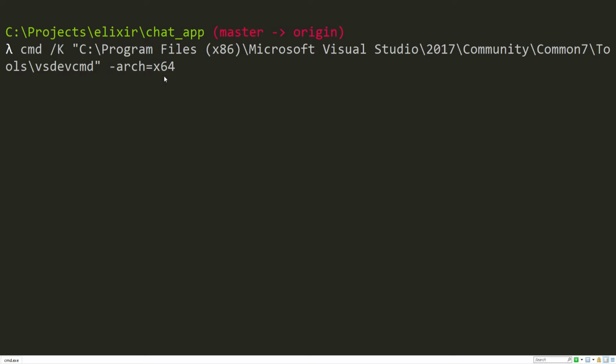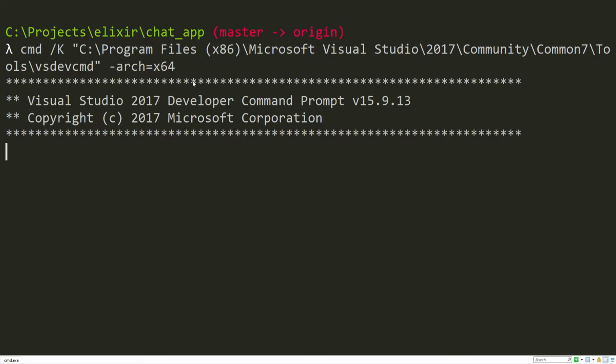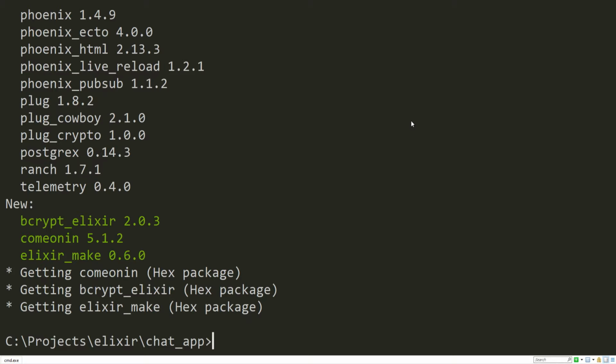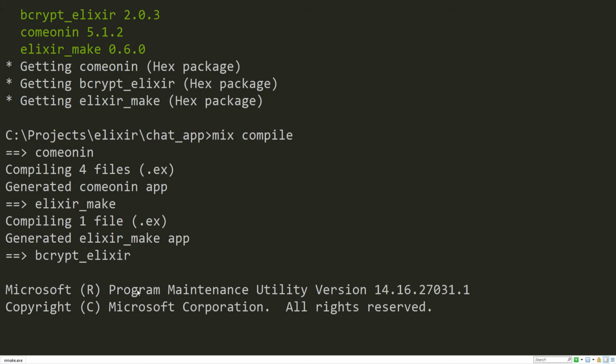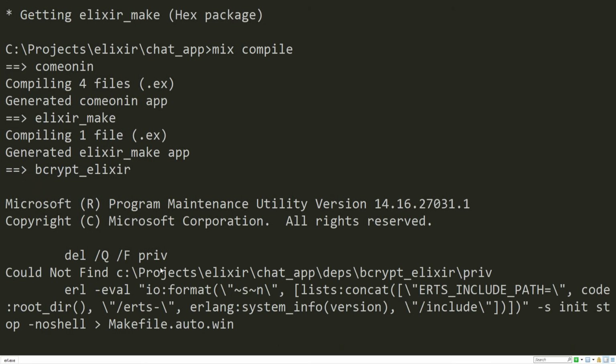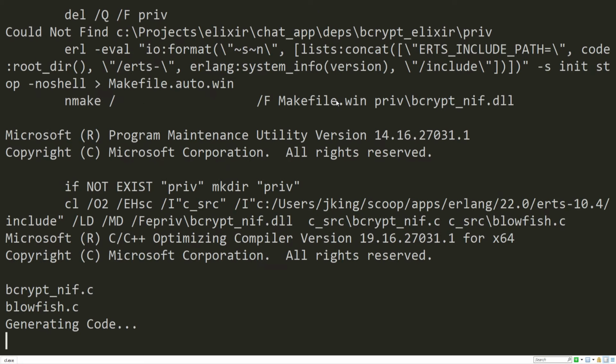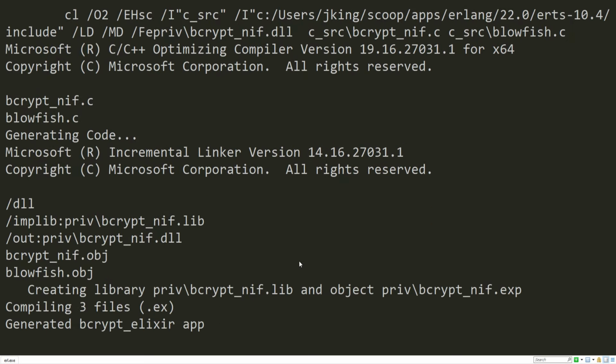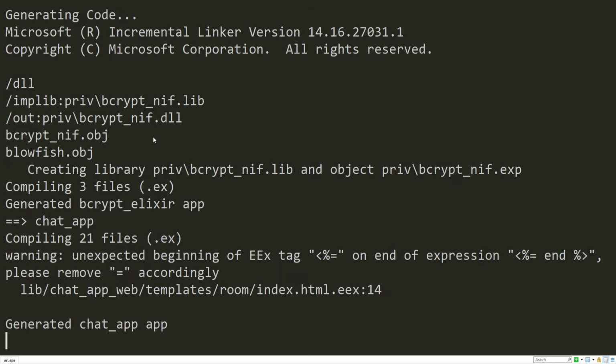This command is actually in the Comeonin documentation. You can use the run box. What it does is it just opens up a Visual Studio developer command prompt with the C compilers and all that stuff. And so now I can do mix deps.get to get the dependencies, of course, that we just added. And now I can just go mix compile, and this should go ahead and compile bcrypt, which is the big part with the C code inside of it that was not compiling properly. And you can see here it's actually running all these C compilers.